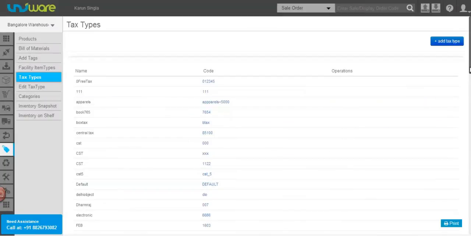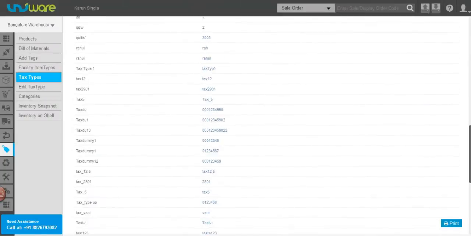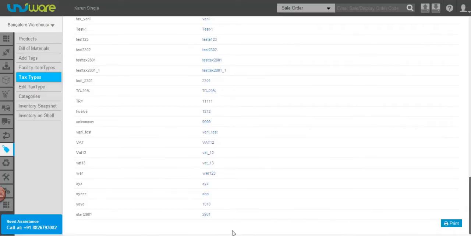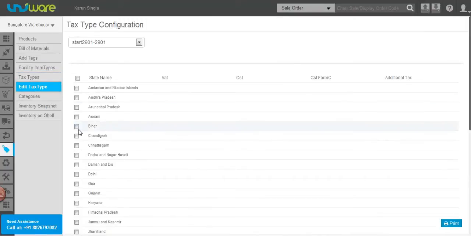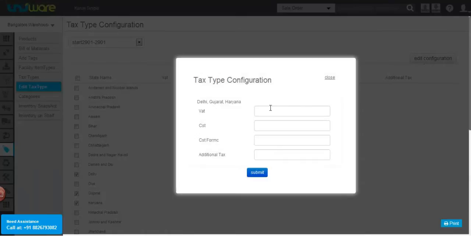You have to add a unique tax name to the code to identify it within Uniware. Scroll down the list on the previous page, you will find the entry of the new tax made. Click on the code to configure the state where the warehouse of your business is located. After selecting a state or even multiple states, hit Edit Configuration on the top right corner of the screen.